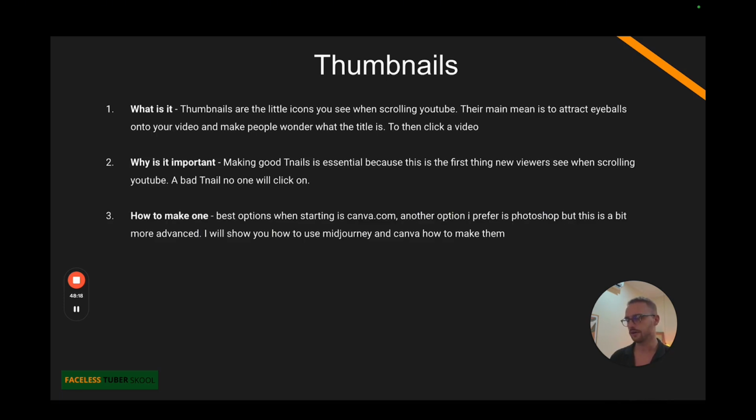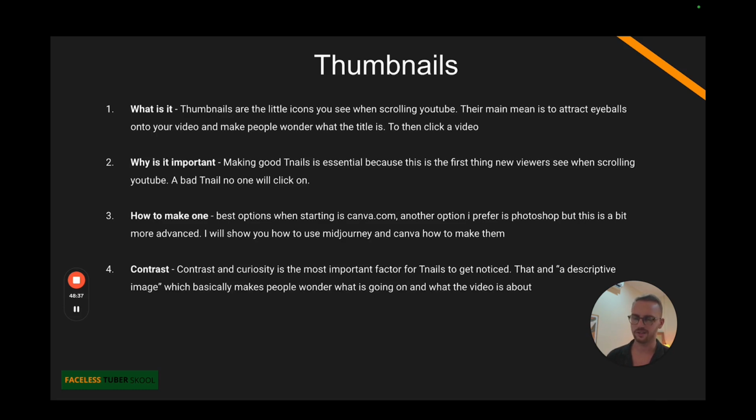Number three, how to make one. The best option when starting is canva.com. Another option I prefer is Photoshop, but this is a bit more advanced. I will show you how to use Midjourney and Canva to make the thumbnails. So Midjourney or Leonardo. We made our image with Leonardo, and now I'm going to show you how to make the thumbnail out of that image in Canva. And Canva is free. It also has a paid version, but you can use the free version.